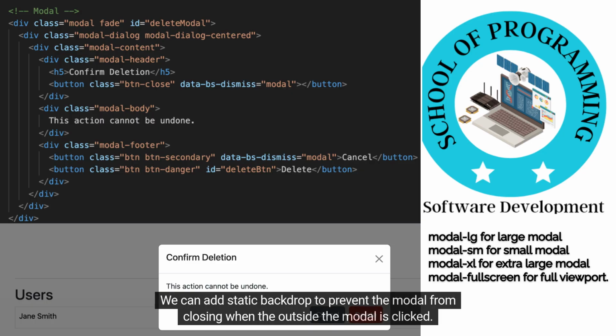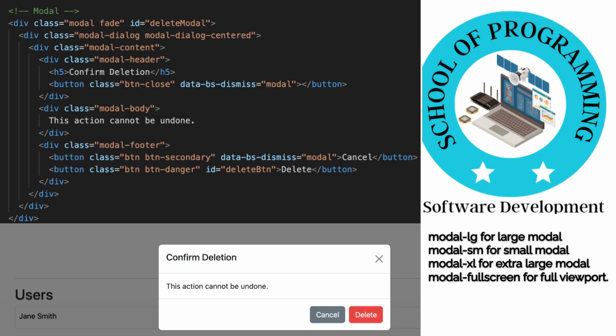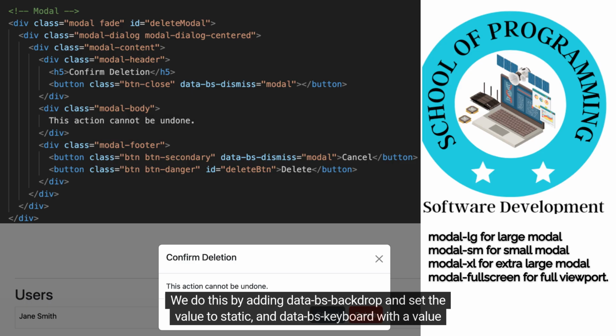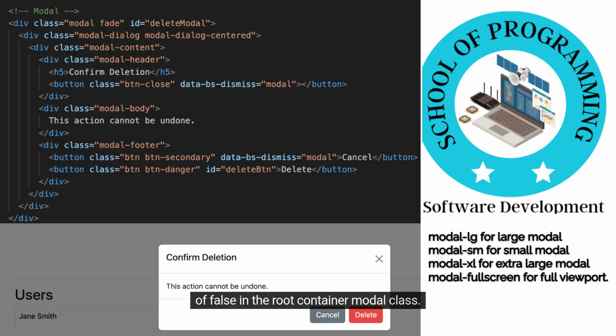We can add a static backdrop to prevent the modal from closing when the area outside the modal is clicked. We do this by adding data-bs-backdrop and setting the value to static, and data-bs-keyboard with a value of false in the root container with the modal class.